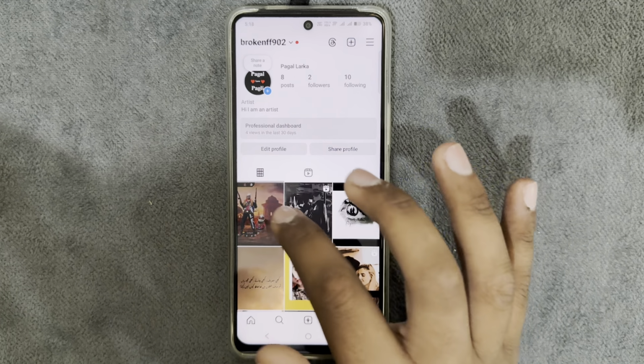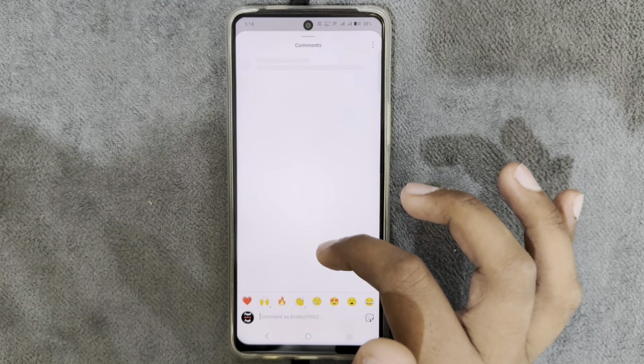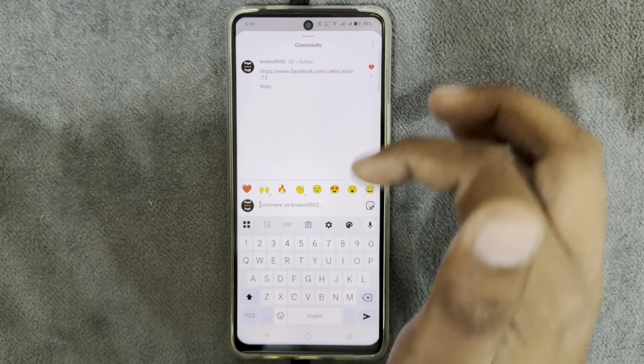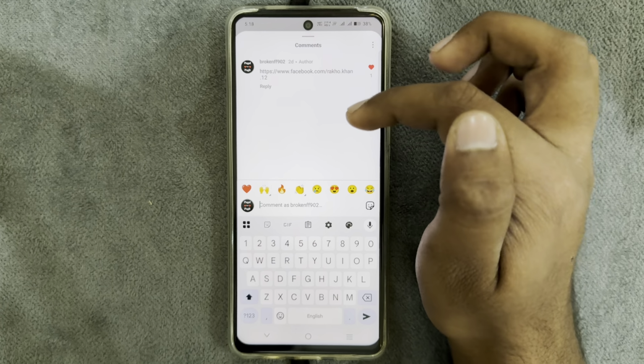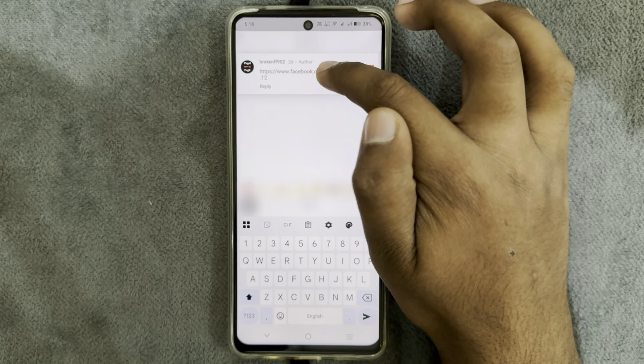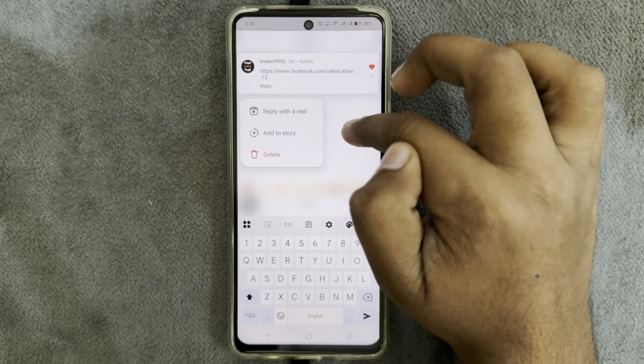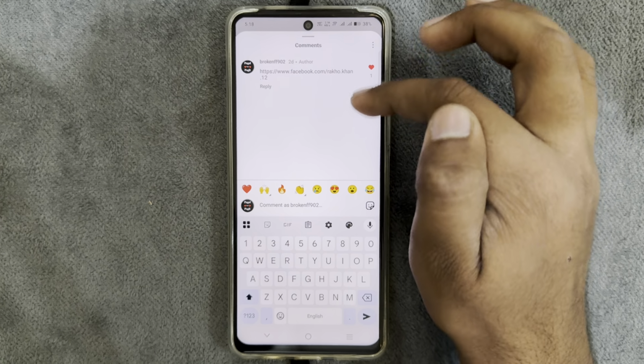As I'm going to select my own post's comment, just open it. Here you can see there's a link in the comment, but I can't copy it. So let's see how I can do it.